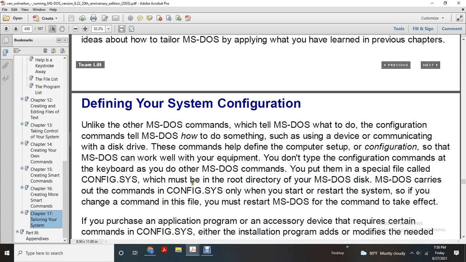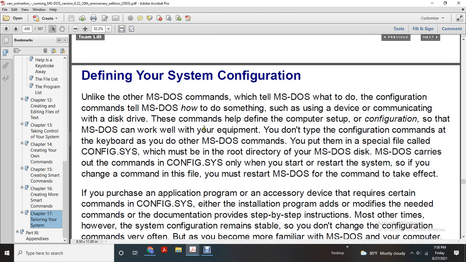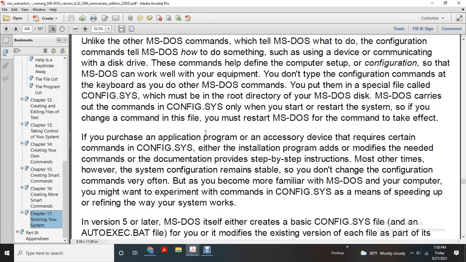You do not type configuration commands at the keyboard. Instead, you put them in a special file called CONFIG.SYS, which must be in the root directory. MS-DOS carries out the commands in CONFIG.SYS only when the system starts. So if you change a command in this file, restart MS-DOS to make the change take effect.